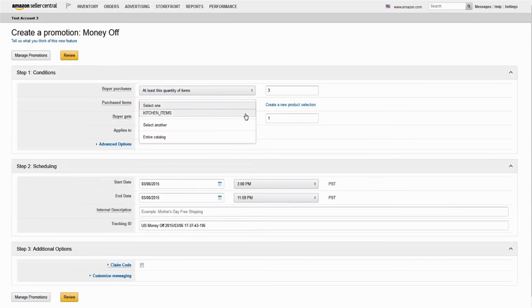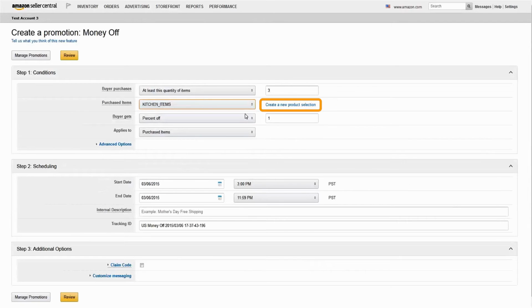With the Purchased Items drop-down, you can decide whether to limit your promotion to a certain product selection or apply it to your whole catalog. Click Create a New Product Selection to put together a new subset of qualifying products for this promotion. For now, we'll use a selection I already created.